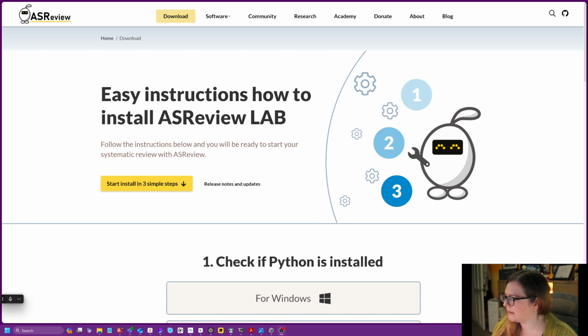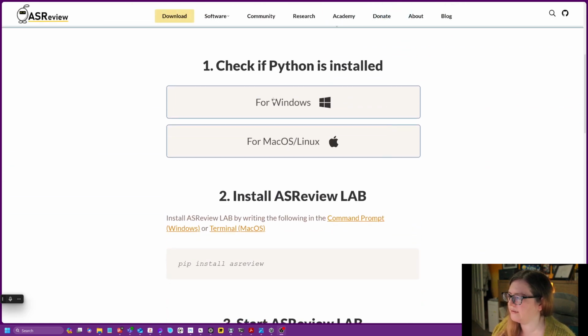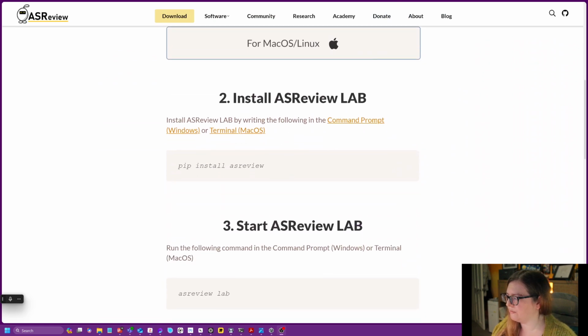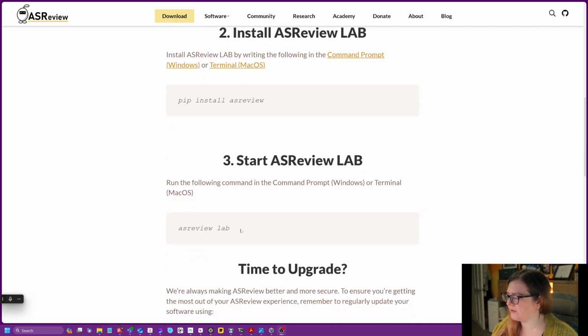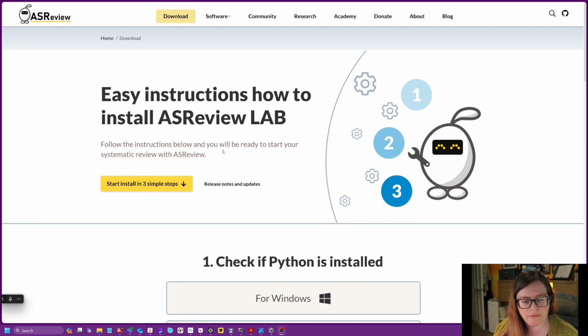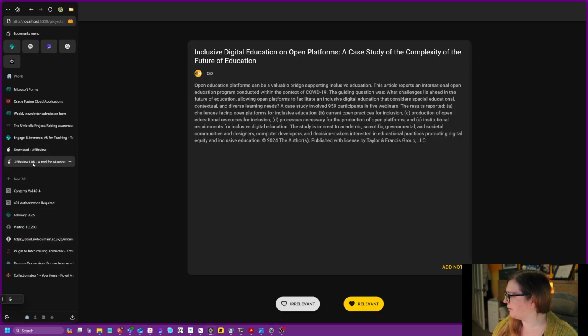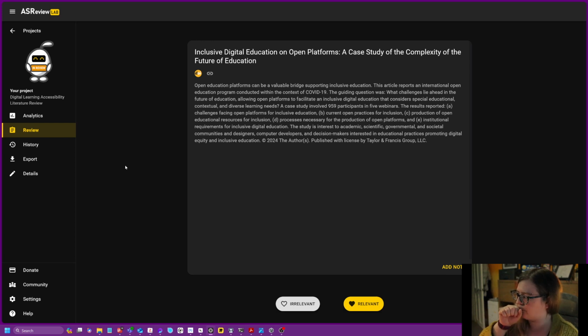The way it works is you have to install it on your computer. It's a little more complicated than just a standard installation because it's a Python app. So you have to install Python if it isn't already installed. Then you install this software and then you start it in the command prompt. It runs, however, in the browser. So once you've done all that stuff, it becomes very easy because you're running it in a browser window like a normal website.